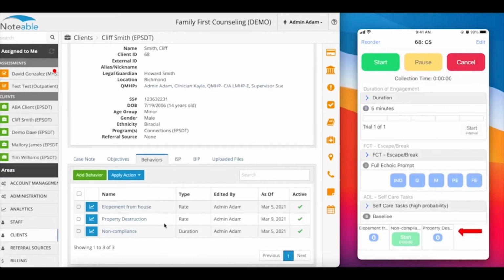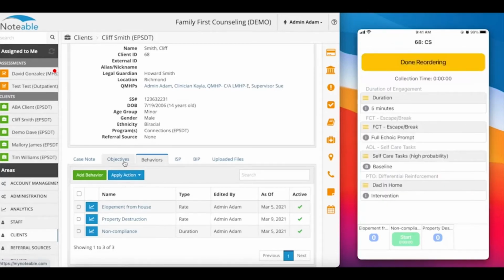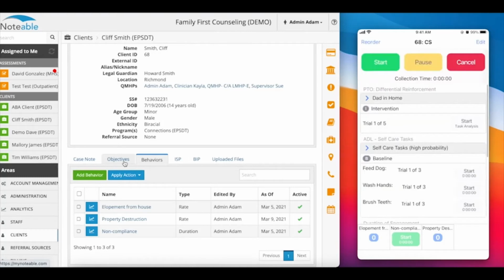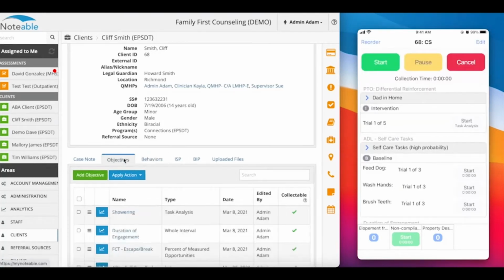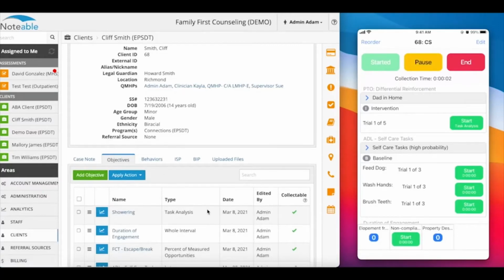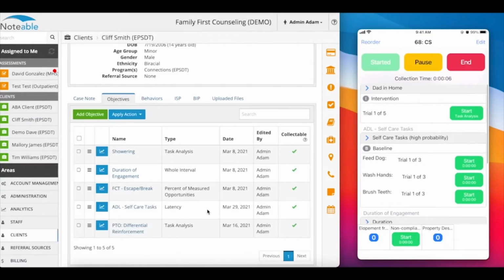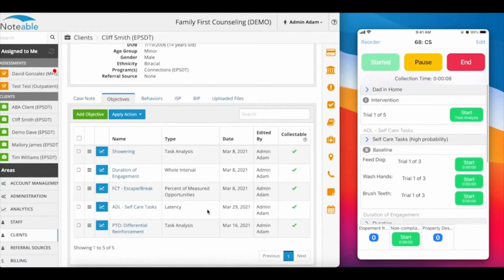In the top left corner of my app, I see my reorder option. This allows me to prioritize the view of my objectives. If I know my parent training objective is the very first thing I'm going to work on, I can move it to the top of my screen for easier access. Once I have my session organized, I can select Start. This will activate all of my data collectors and start my session time.